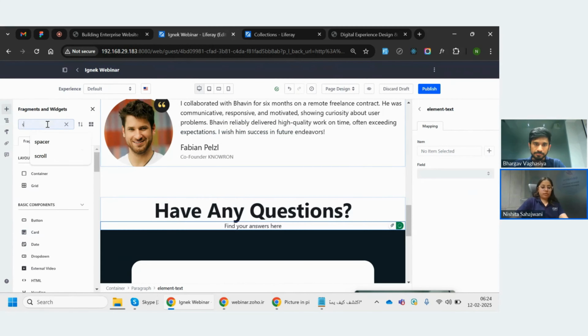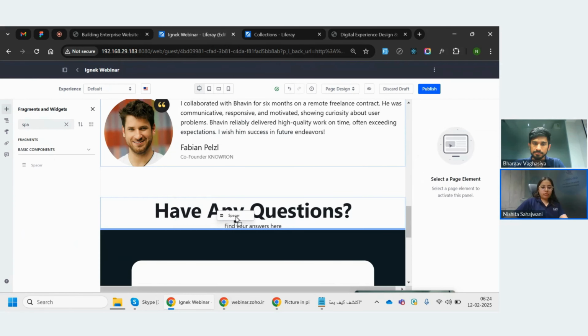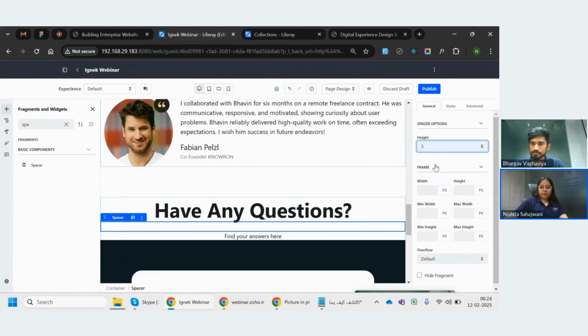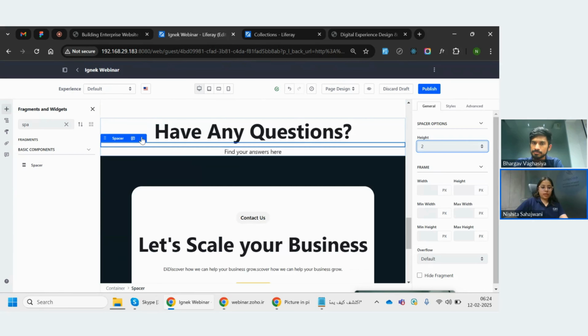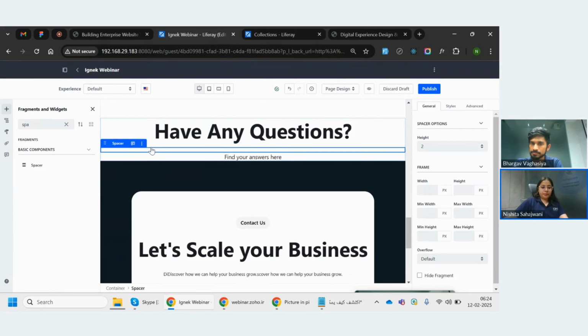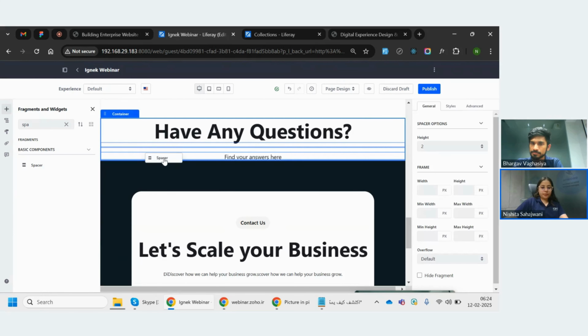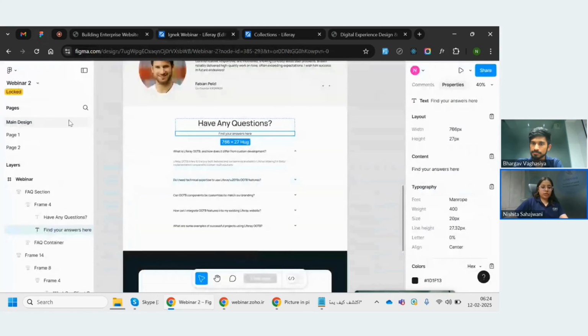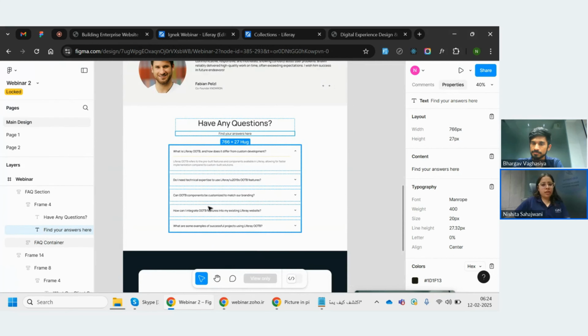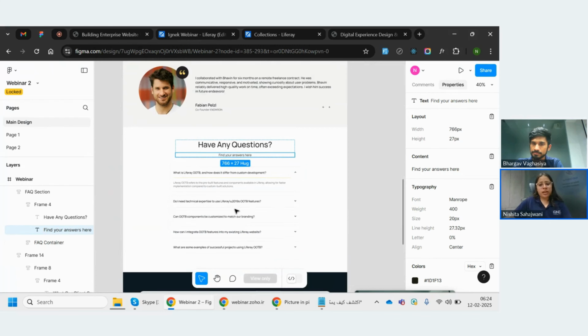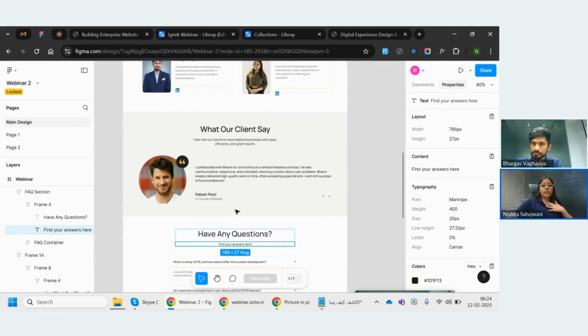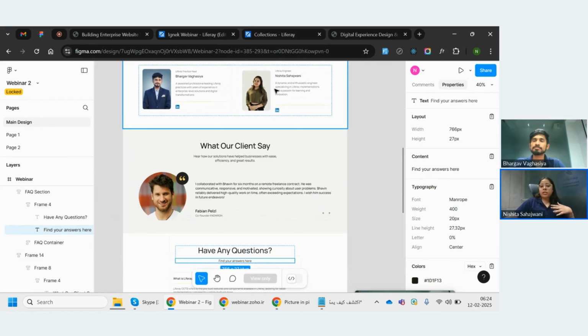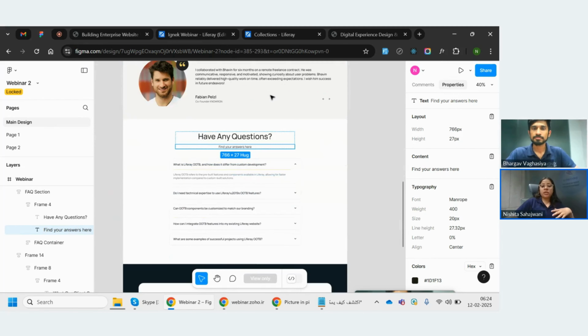Adding some space. Just duplicating this. And now for the FAQ section, we have created this in the same way as we did for the speaker section. Just a difference is that for the speaker section, I have created the fields inside the web structure, but for the FAQ section, I have chosen the object fields.